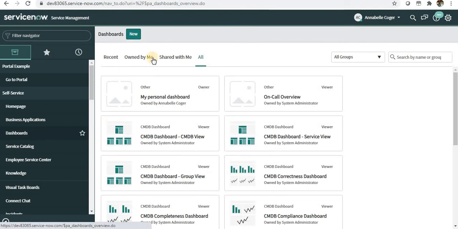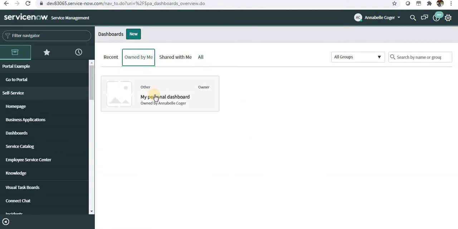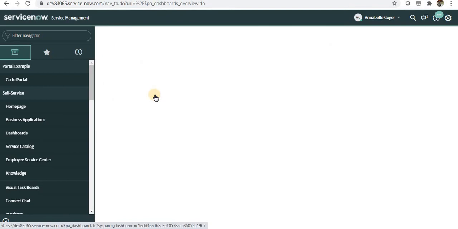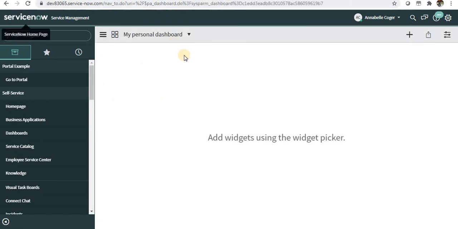You can click on dashboards again and go to owned by me, and you can see a new dashboard has been created called my personal dashboard. So you can see it is empty as of now. What you have to do is click on this plus sign to add widgets.